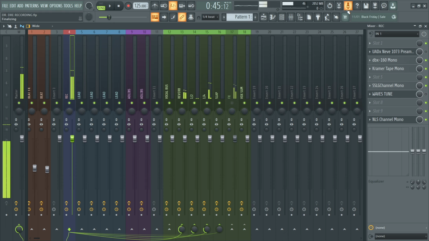All right, so today I got the Dr. Dre recording set up. So for those who don't know, Dr. Dre likes the SSL 4000G. And I'm going to show y'all how I set this template up.